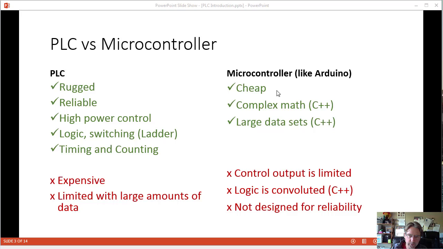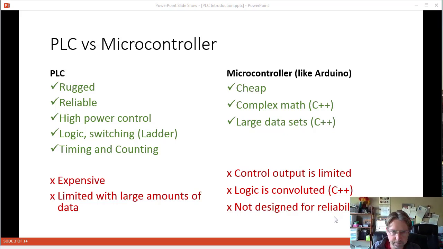Compared to something like a microcontroller, the advantages of an Arduino: they're cheap. They can do math, complicated math and data sets, because they're programmed in C++, which can handle those pretty nicely. The output of an Arduino is limited to something like 20 milliamps, so you need interface boards to control other things. Logic can sometimes be a little convoluted with the ampersands for AND and things like that. Not something you can't do, but maybe not as easy. And they're designed mostly for inexpensive sales of hundreds of thousands, not having one or two that run over and over. So reliability is not the priority with a microcontroller.